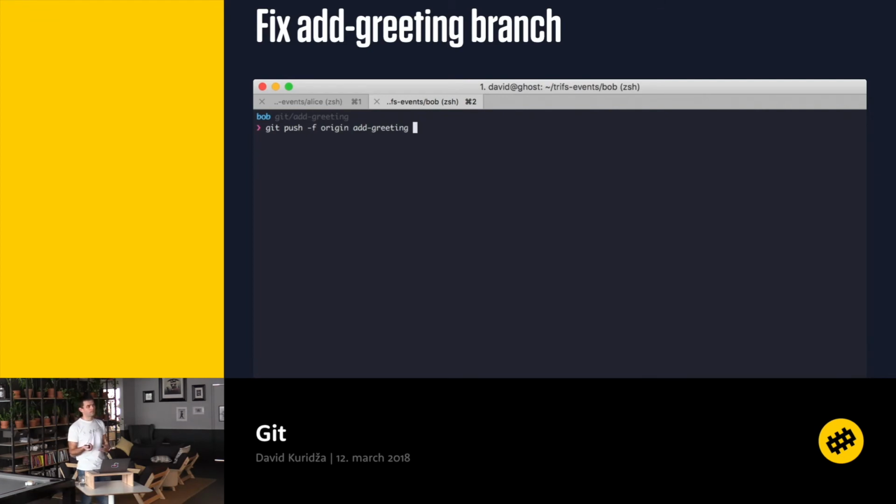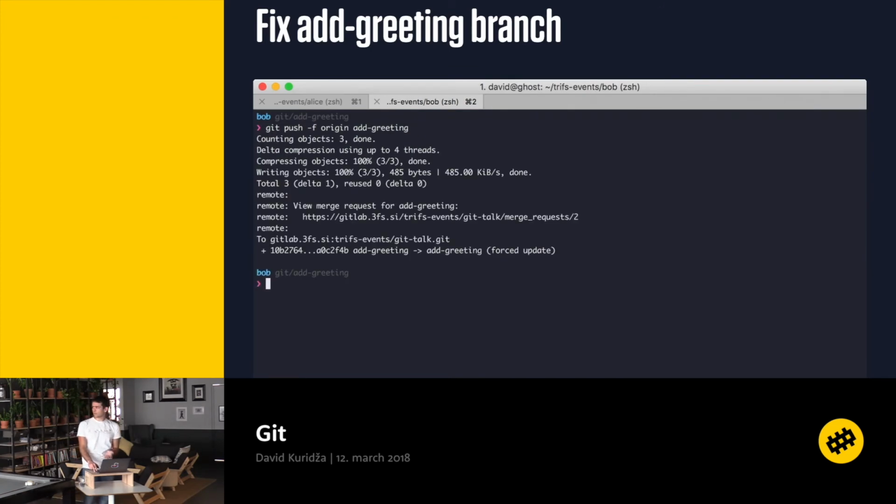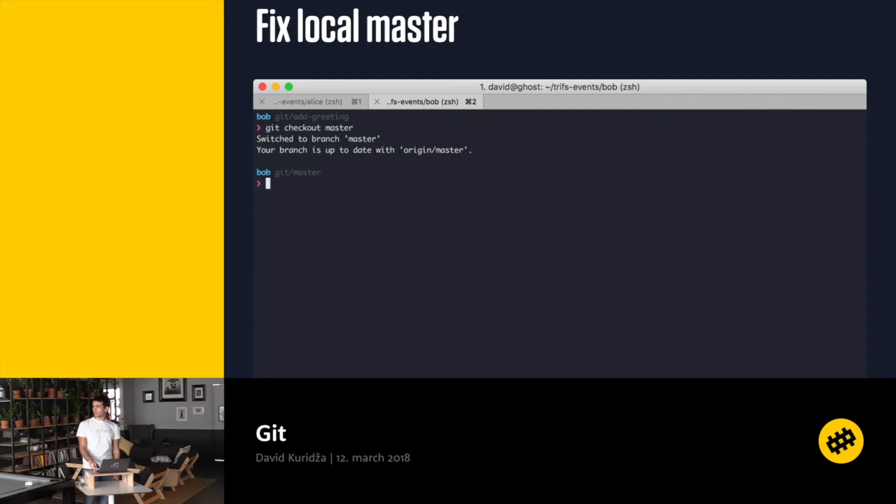If he doesn't, then the merge request will not be automatically closed in GitLab. That's the only reason you need to do that here. So when he does that, again, this works fine. Now he checks out the master branch. He merges the add greeting without the --ff-only, so he hasn't really learned anything from his earlier mistake, but now it goes through. So everything is okay.